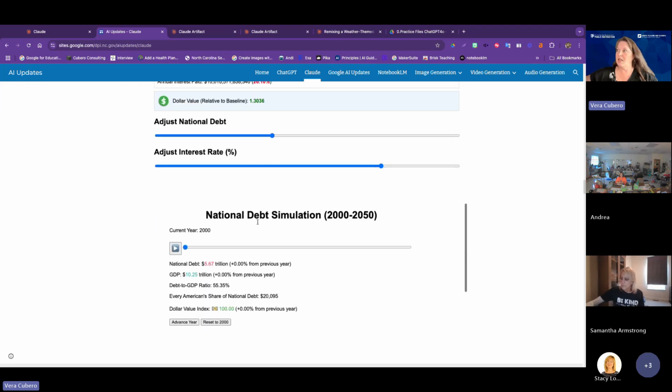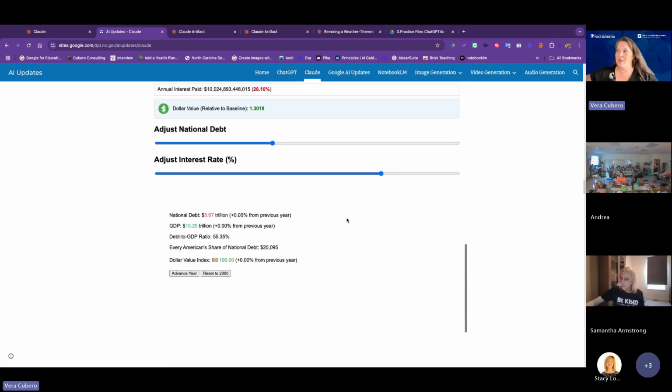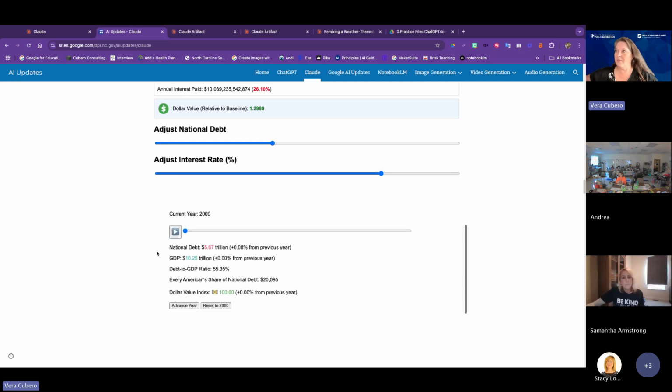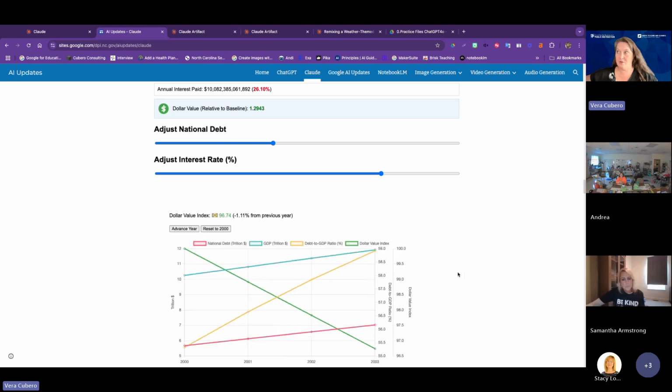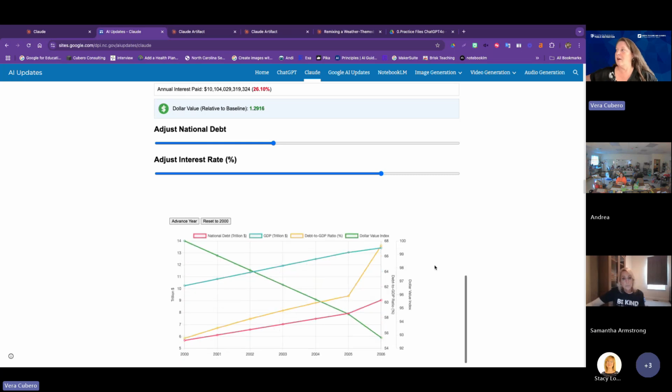And then there's another debt simulation one there, which you can kind of look at. So if I play that through, it will kind of show you on a graph what the national debt is doing. And then you can reset it.